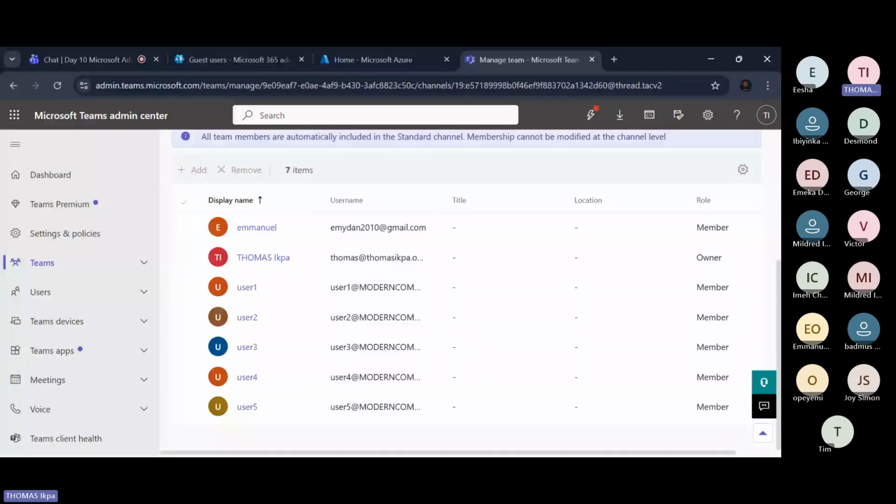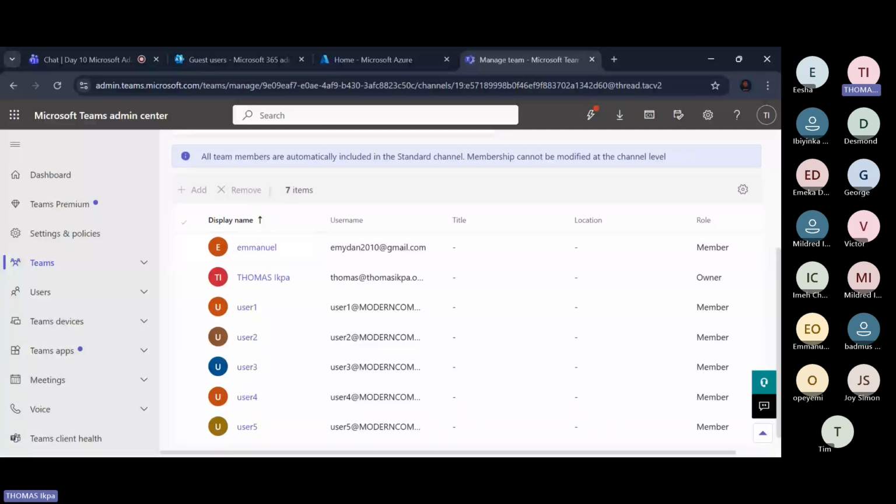That means nothing is hidden. It's not private. So if you have 100 users in your team and you go and create a standard channel, automatically every message you send to the standard channel goes to everybody in that channel. Do you understand? So that's what standard channel does. It maps everybody. That's why people prefer to use private for you to exclude some people.